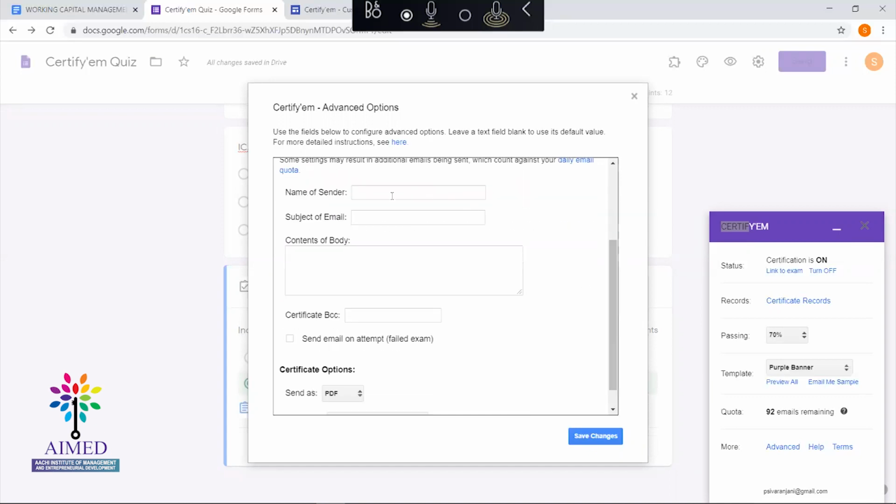And then email options. If you don't fill anything over here, by default the sender of the mail will have Certifyem's name and mail ID. Instead of that, if you want to give your institution name or your own name, you can use it. So here I'm giving the institute name, and the subject of the email, like certification of knowledge.